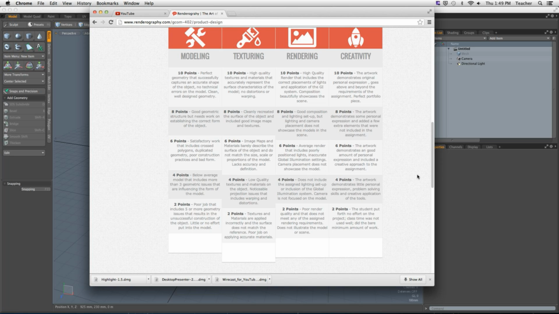Next week, we're going to be talking a lot about categories 2 through 4: texturing, rendering, and creativity. I'm going to show you some really compelling examples that will hopefully inspire you to create some really great work. Okay? More on this as we get closer to the end of the day. We'll talk about the rubric in a little more detail, but check it out. You're going to start seeing these on every single assignment going forward.